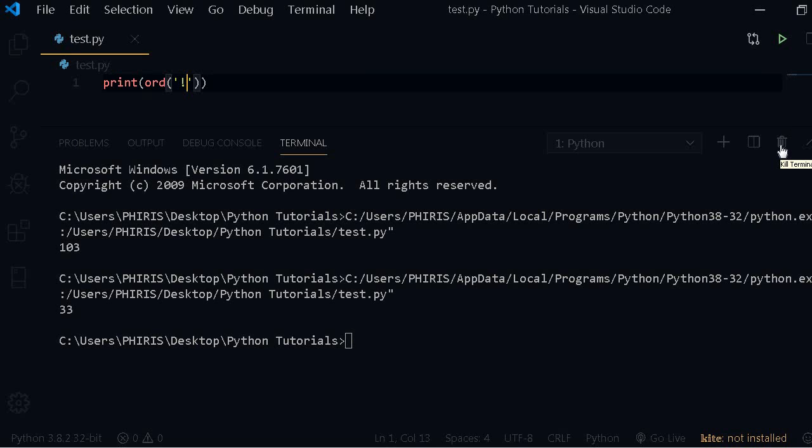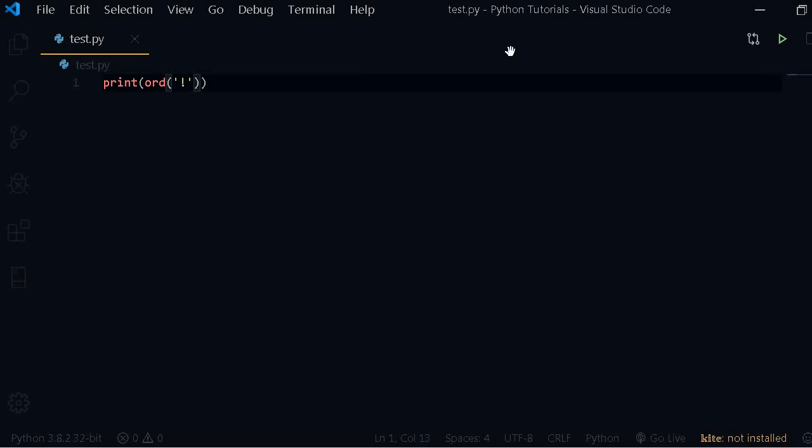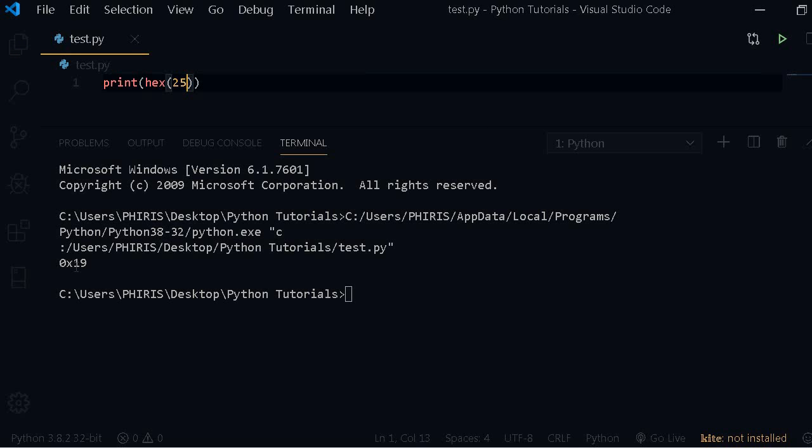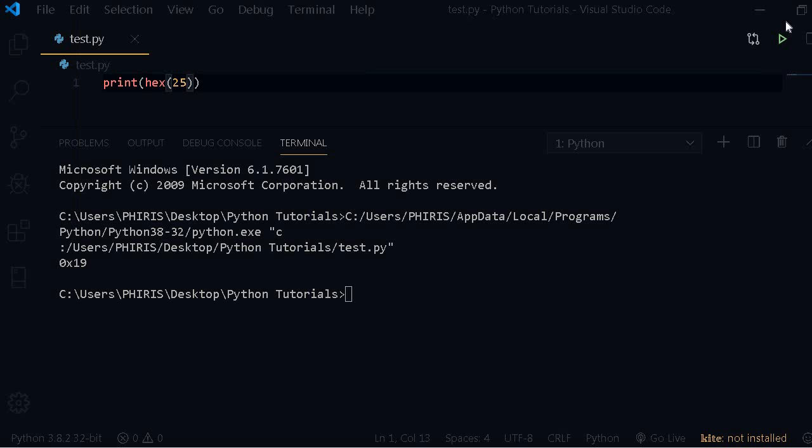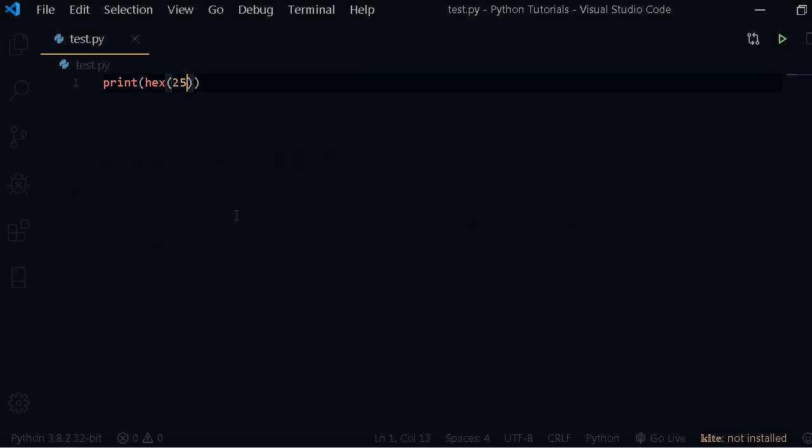You can also convert numbers into hexadecimal numbers, and hexadecimal numbers are just another way of counting. So what you have to do is just put hex, and then you can pass in an integer. So 25, and if I run that, we get 0x19, which if I check in my ASCII table here, 0x19 in hexadecimal values, that's 19 there. So 25 in hex is 19.